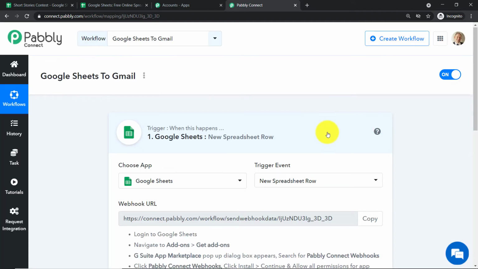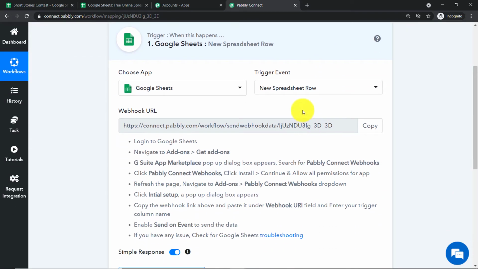Okay, so new spreadsheet row is a trigger event. So your obvious question is, what is a trigger event? Trigger is basically an if statement. It asks a question: if the condition is met, what should be done? For example, if a new data or a new row is added in Google Sheet, then what action should be taken by the system? At present, we only have one trigger event, that is new spreadsheet row.